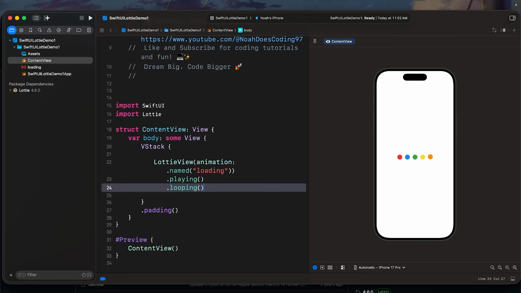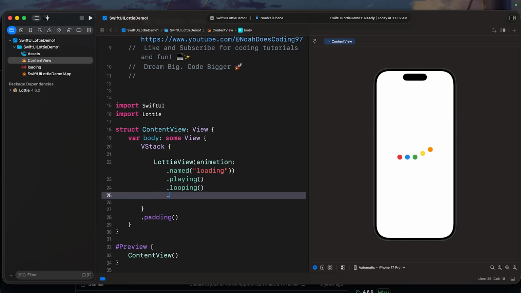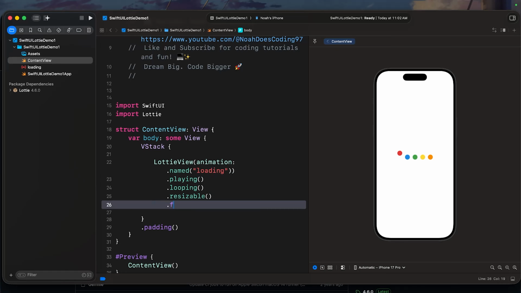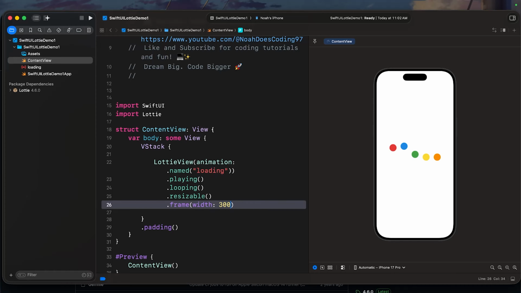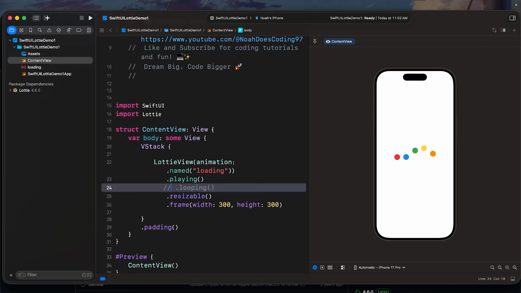If we do want to resize this, just like with image views, we need to use the dot resizable and we can add a frame. We can add a width and a height. Let's do 300 by the height of 300, and we can resize it. And now we have our infinitely playing loading animation. Again, if we were to remove this looping, it's going to play once and then sit on the static frame.